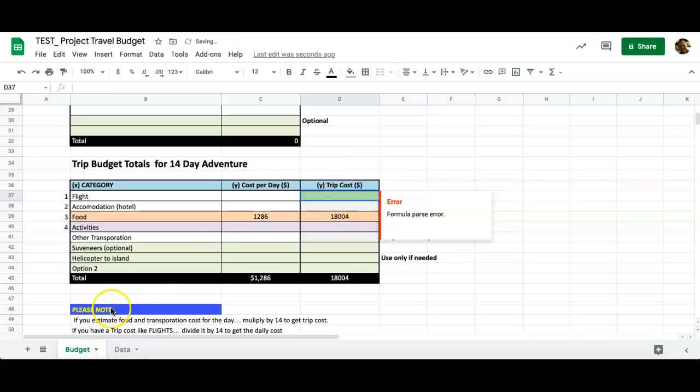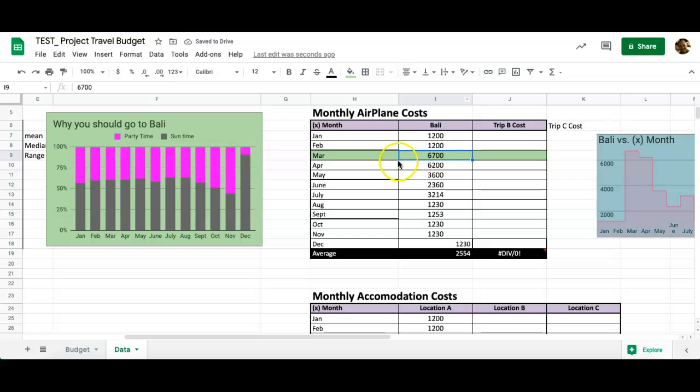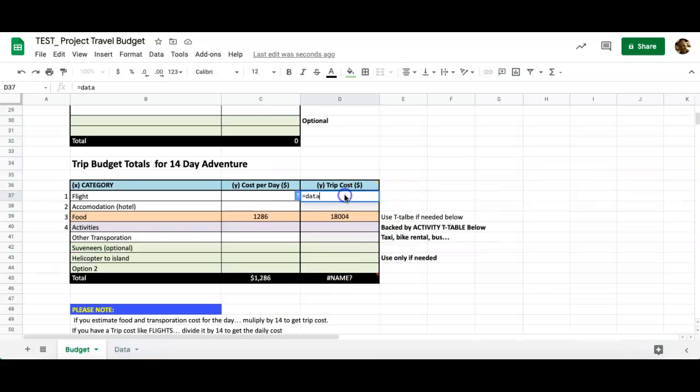Error. Let's try that again. Remember what it is? What do I start with? Equals. Then I type in the sheet I want to go to. And you'll notice that this sheet, the cell I'm looking for is I9. So when I go back here, I can type in data exclamation point I9. And then when I hit enter, it pulls that data over.